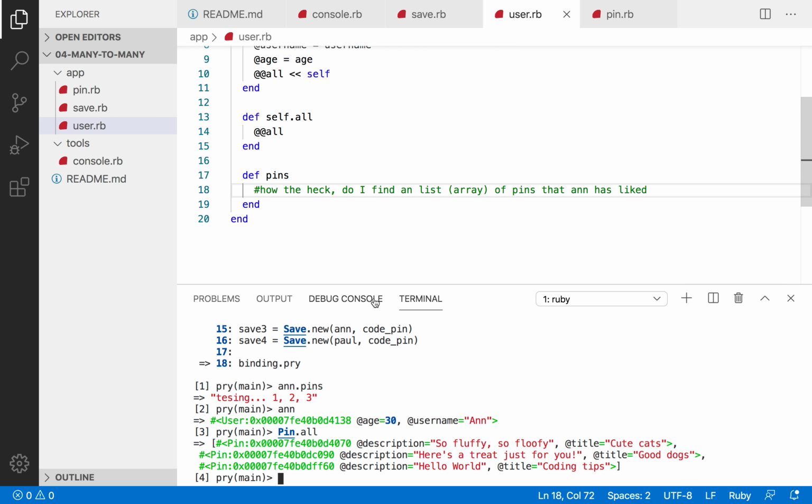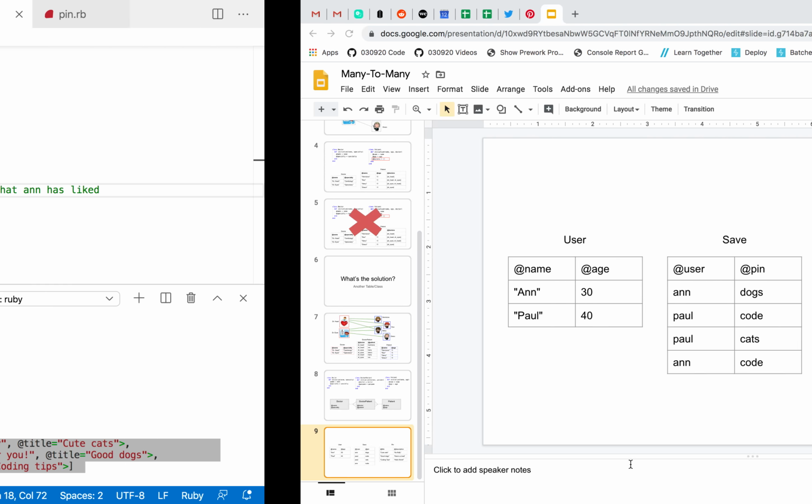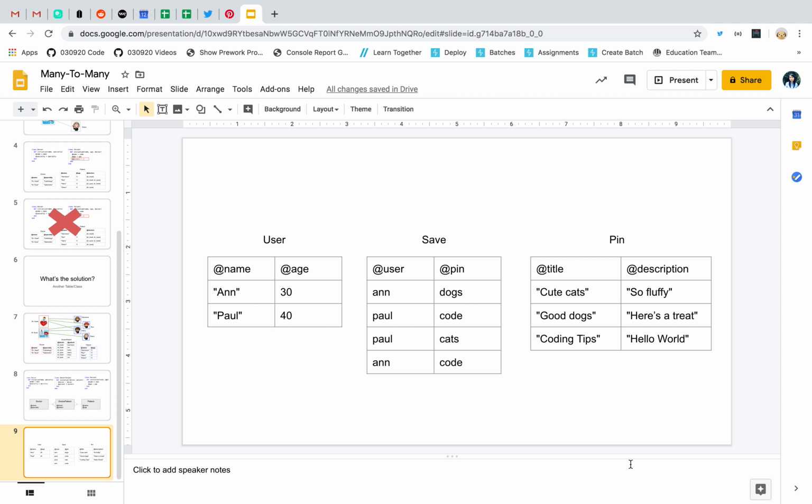So I want to bring you back to the problem we had earlier. I apologize for the squares that are now on the screen, but remember, if we try to look at pins directly, we only see the title and the description, right? That's exactly what we see here. If I look at pins directly, I only see title and description. I don't see any information about Anne. That information is stored on our saves table. So, given a user, you can go through the join table and say, okay, find me all the saves that involve Anne.